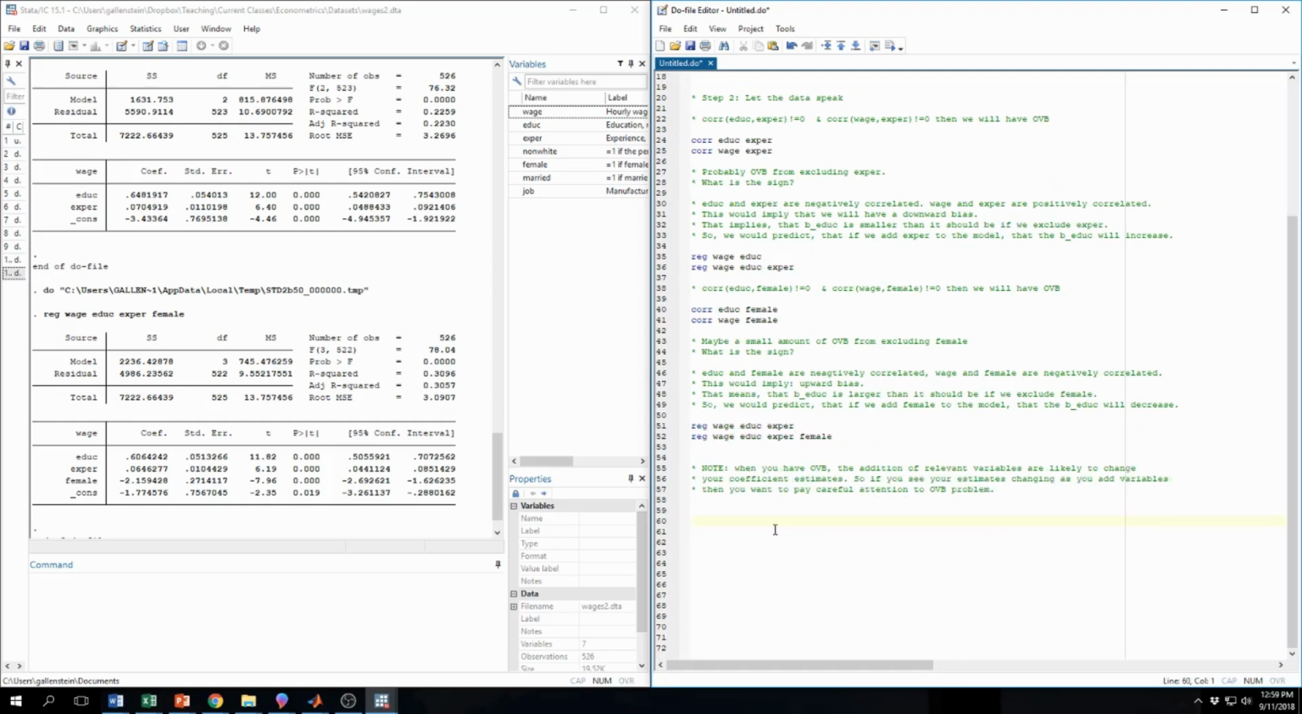Now, a couple more considerations before we close. One thing you'll notice from this exercise is that in our original simple model, we definitely had omitted variable bias. Excluding experience caused omitted variable bias. We also still had omitted variable bias by excluding the female variable. Now the question is, are we done? Have we included all the relevant variables?